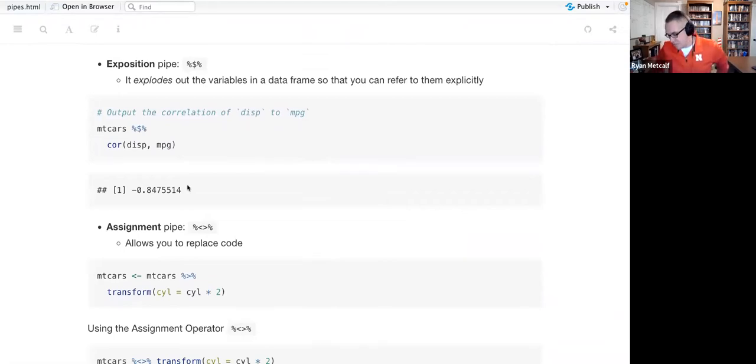The next pipe option, or a different form of the pipe within magrittr, is going to be this dollar sign, and that's called the exposition pipe. Exposition, it's actually you're exploding the data. So it explodes out the variables in the data frame so that you can refer to them explicitly.